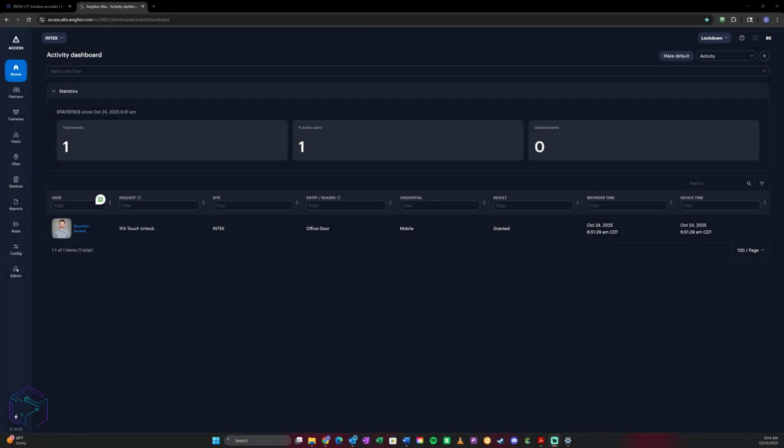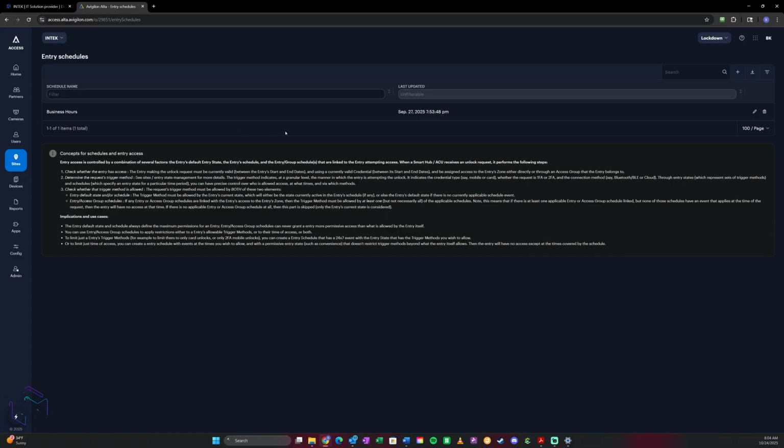Once we log into the web page, it's going to bring us to the dashboard. The dashboard is a good spot where you can just see recent activity, which will be anyone that unlocked the door or locked the door or any events with the system. But we're going to go over to the sites icon, click on entry schedules, and this is where we can edit the door schedules and what times we'd like them to be locked. So currently we have one in here for our business hours that we currently use.